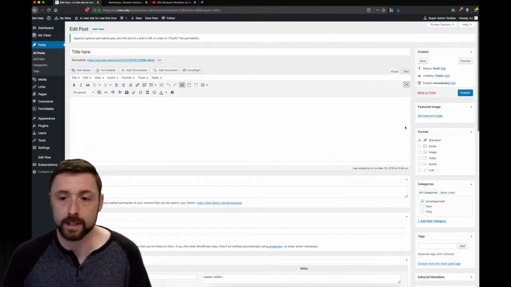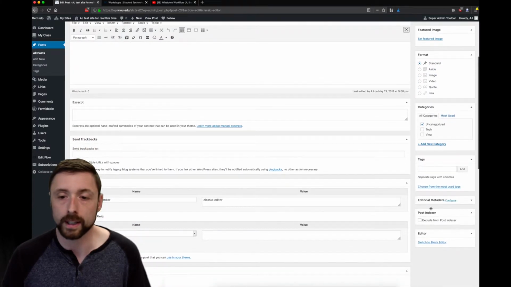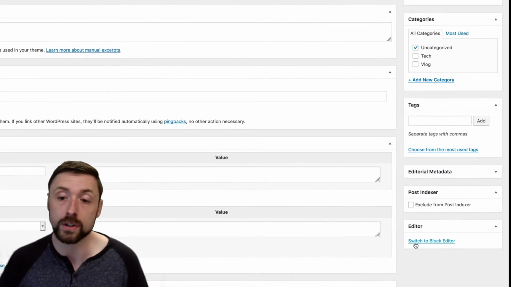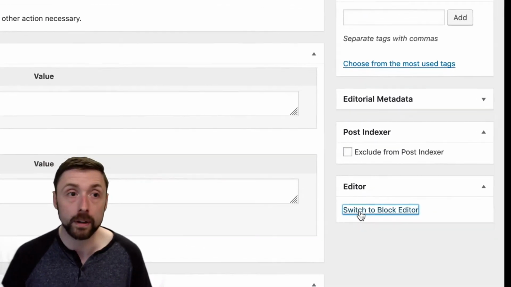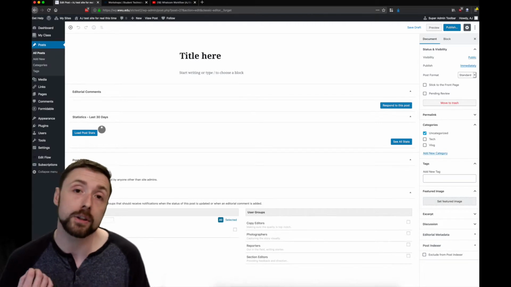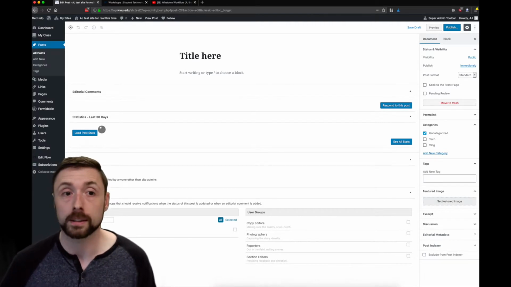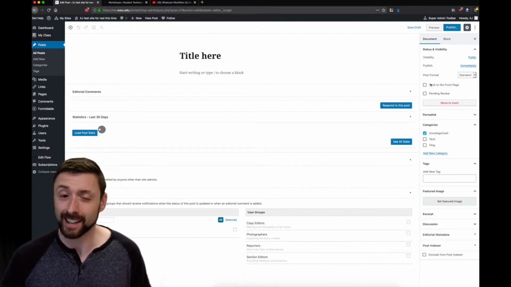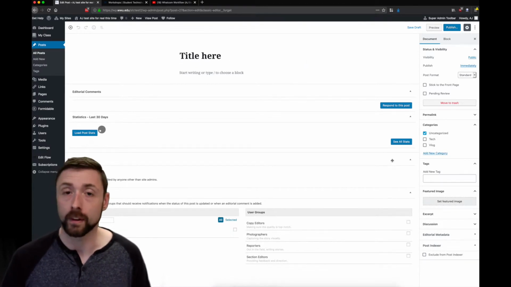instead of using TinyMCE, if we scroll down to the bottom, we get this block that we turned on called editor, and we can change this to block editor. And once you do, welcome to Gutenberg. This is the newest update of WordPress, and it's pretty cool. And if you look at it, it also looks vastly different than the last tutorial.